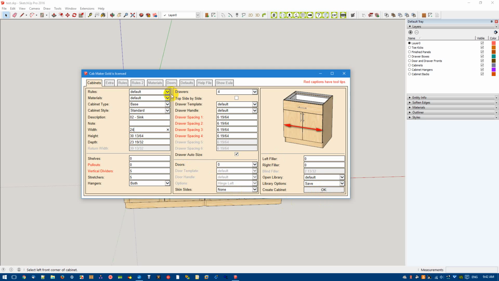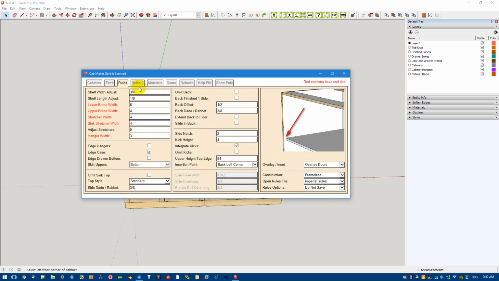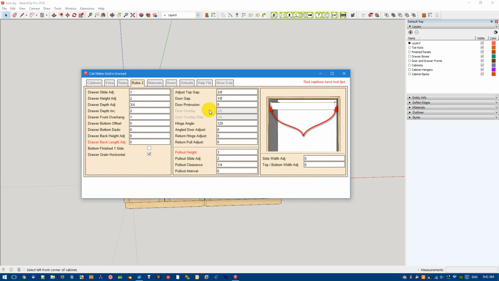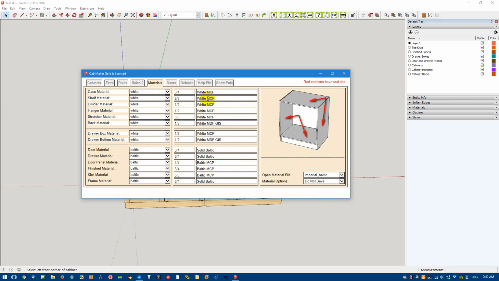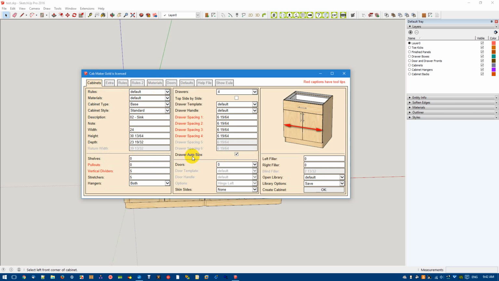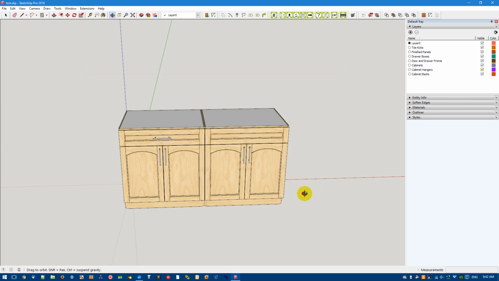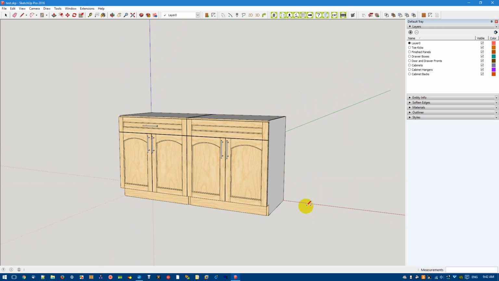Okay. Now let's go check some of these other things. Here's your rules. Here's rules 2, and materials. Now, if you notice, I've taken out the measurement for each one of these and just left them as basic materials. That works a little better for CutList Plus. So let's go add in this last cabinet right here.